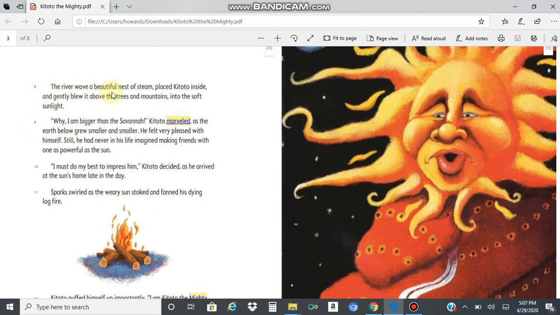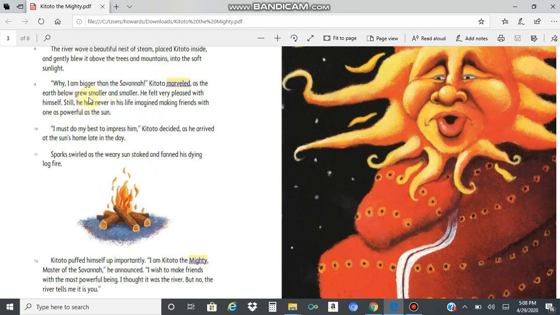The river wove a beautiful nest of steam, placed Kitoto inside, and gently blew it above the trees and mountains into the soft sunlight. Why am I bigger than the savannah? Kitoto marveled as the earth below grew smaller and smaller. He felt very pleased with himself. Still, he had never in his life imagined making friends with one as powerful as the sun.